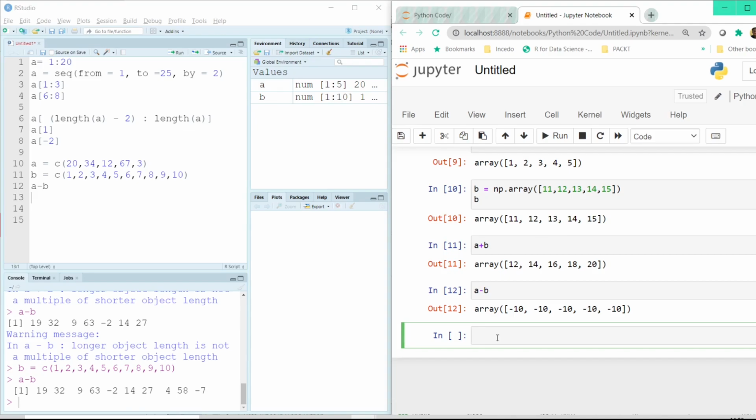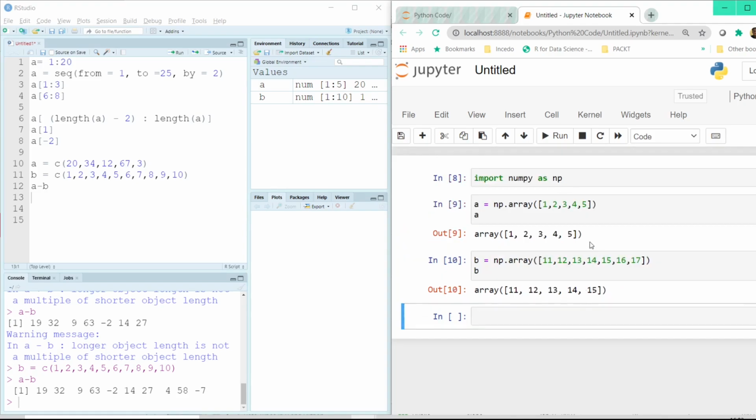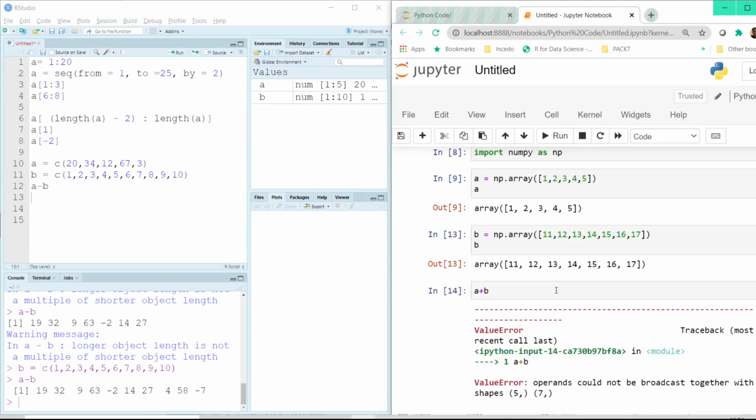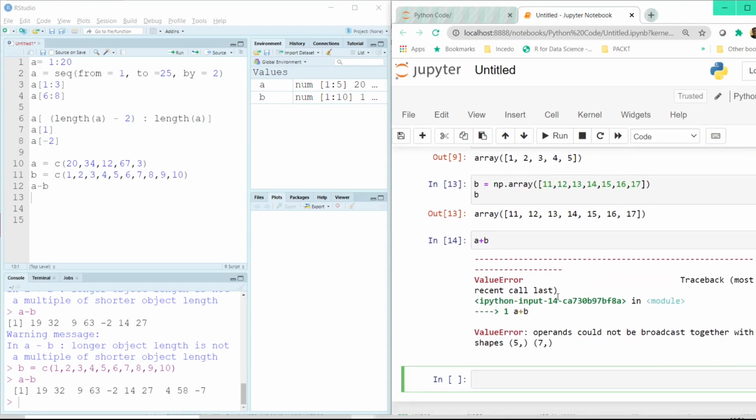Now let's try to change the vector b. Let's try to add 2 elements here. I add 16 and 17. Let me delete these cells. All right. Now a is still the same, 1, 2, 3, 4, 5, and now b has changed. So let me re-execute the cell. So now b has got 11, 12, 13 up to 17. Now if I do a plus b here, it throws an error.